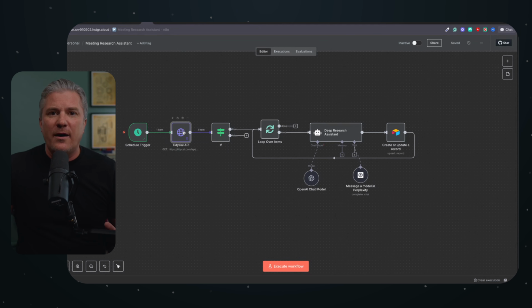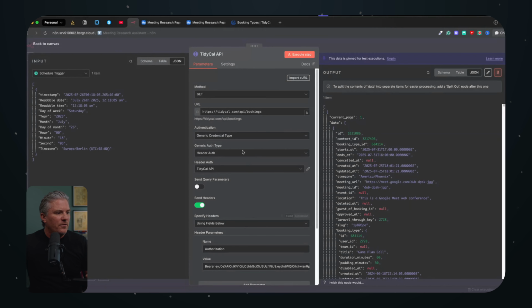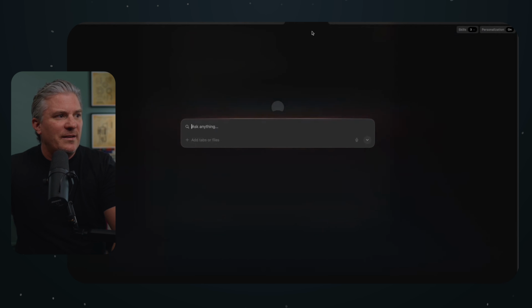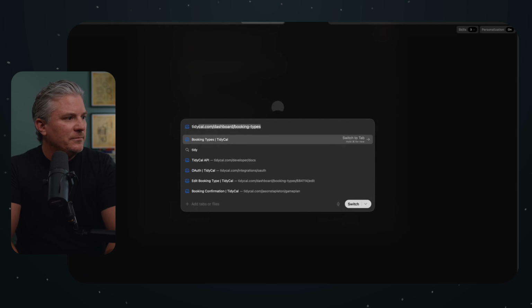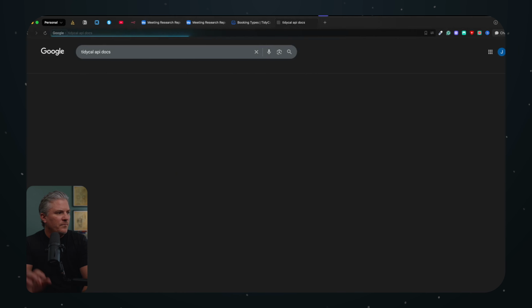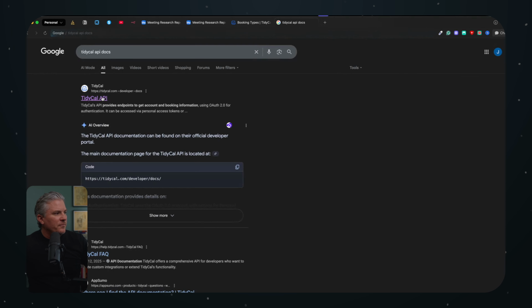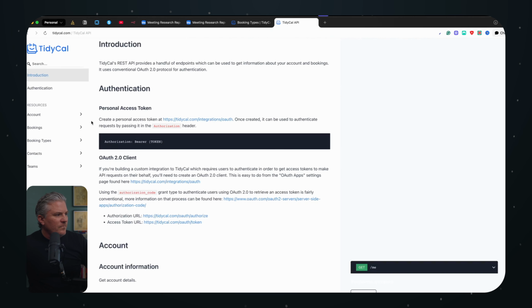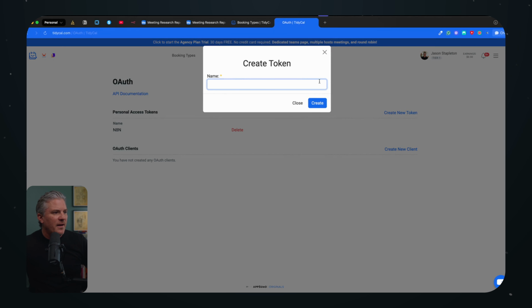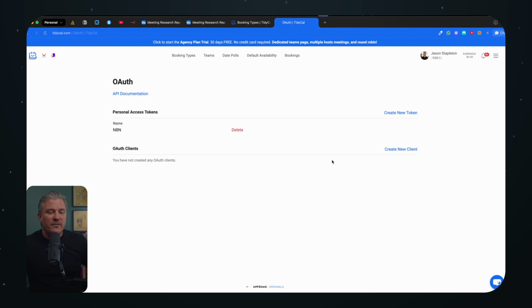Now, if you don't know how to do this and you don't know where to find all of this information, it's not that difficult. Pretty much everybody who has an API connection also has some sort of documents. So all I did was go to the TidyCal API docs, and it's the first one. I click on it and it says, hey, you just need to go create a personal access token right here. So I click on that and then I create a new token. I give it a name and it creates a token for me.